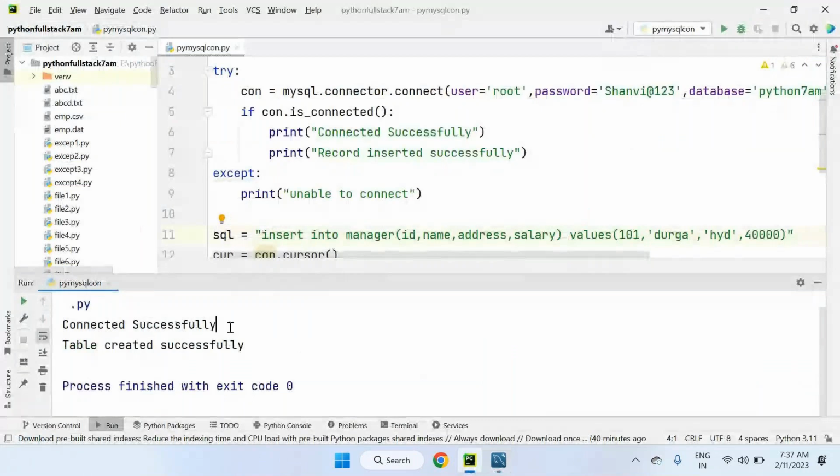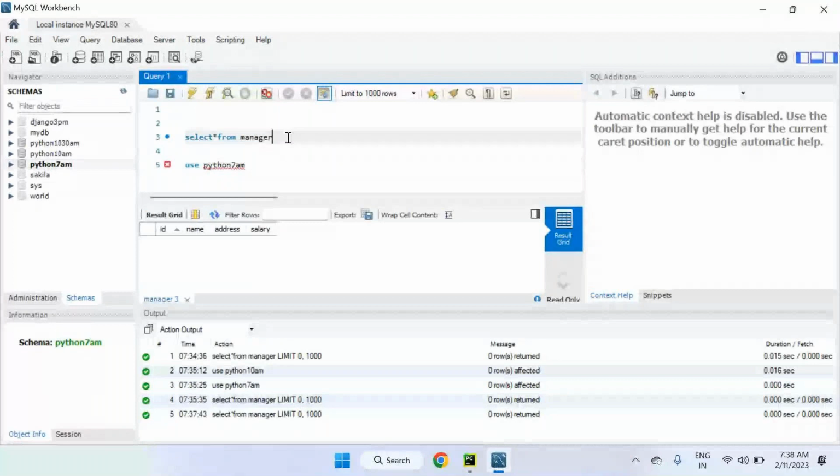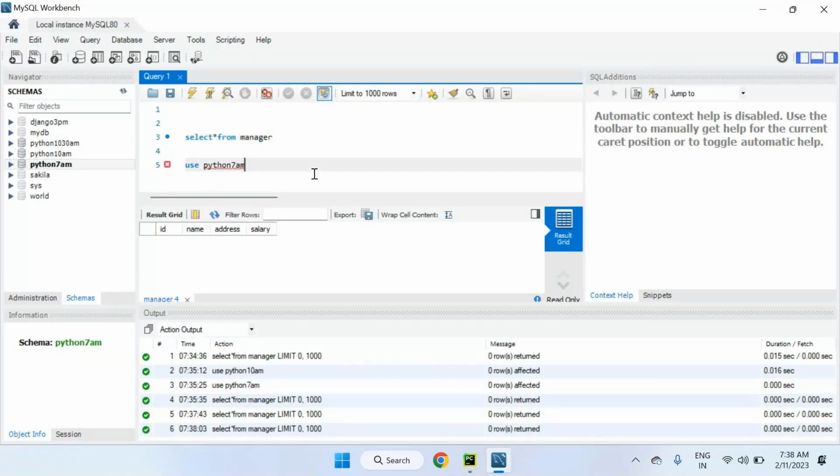Is the record inserted successfully or not? Let's check. Connected successfully. One record inserted successfully. When we go back to MySQL and check select star from manager, do we have any record right now? No. I missed one small command, and you have to know that clearly. If I don't use that command, what is going to happen?